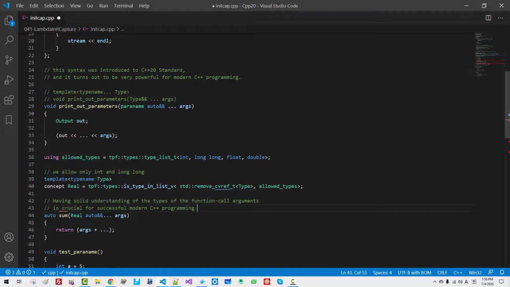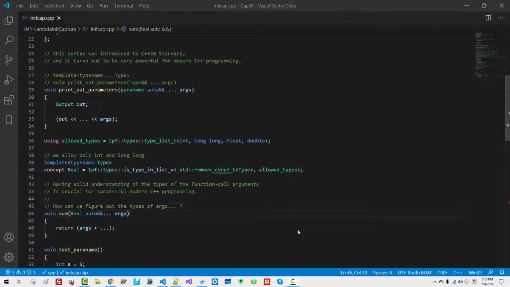How can we figure out the types of ARGS? How? We can use type list.